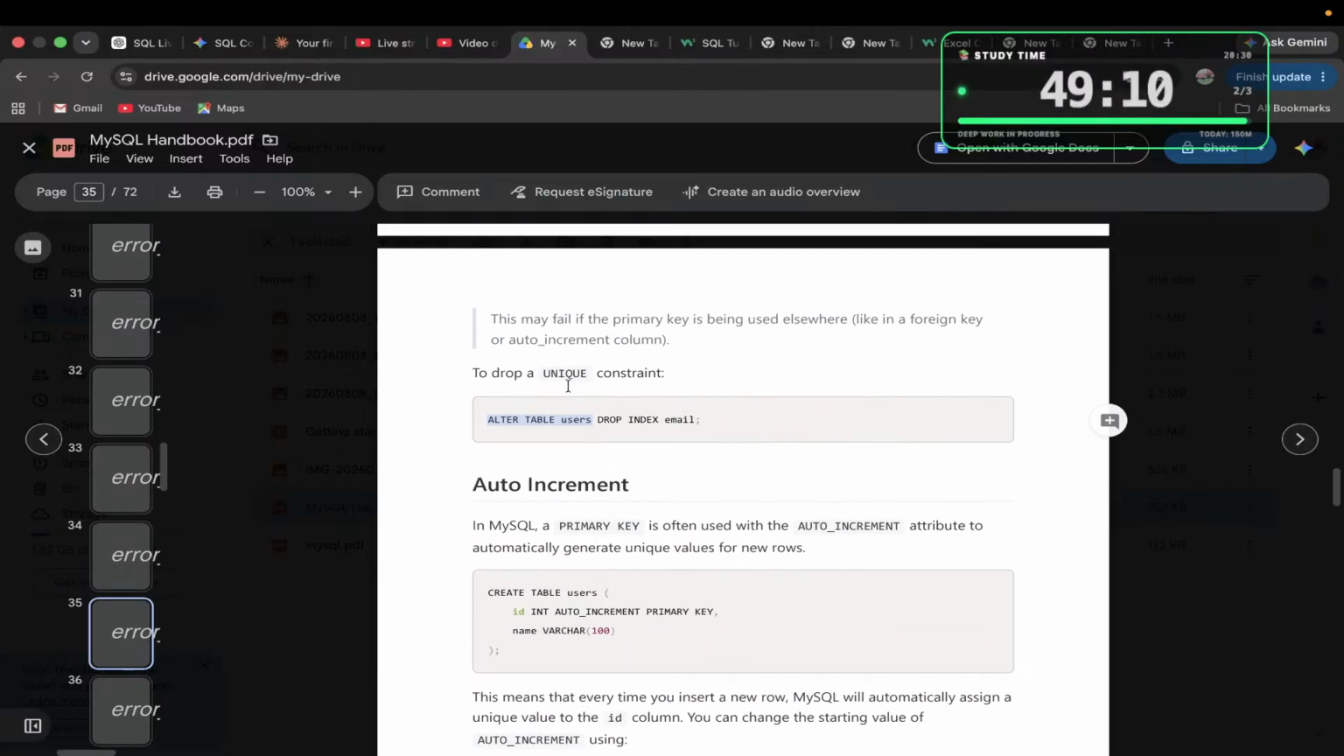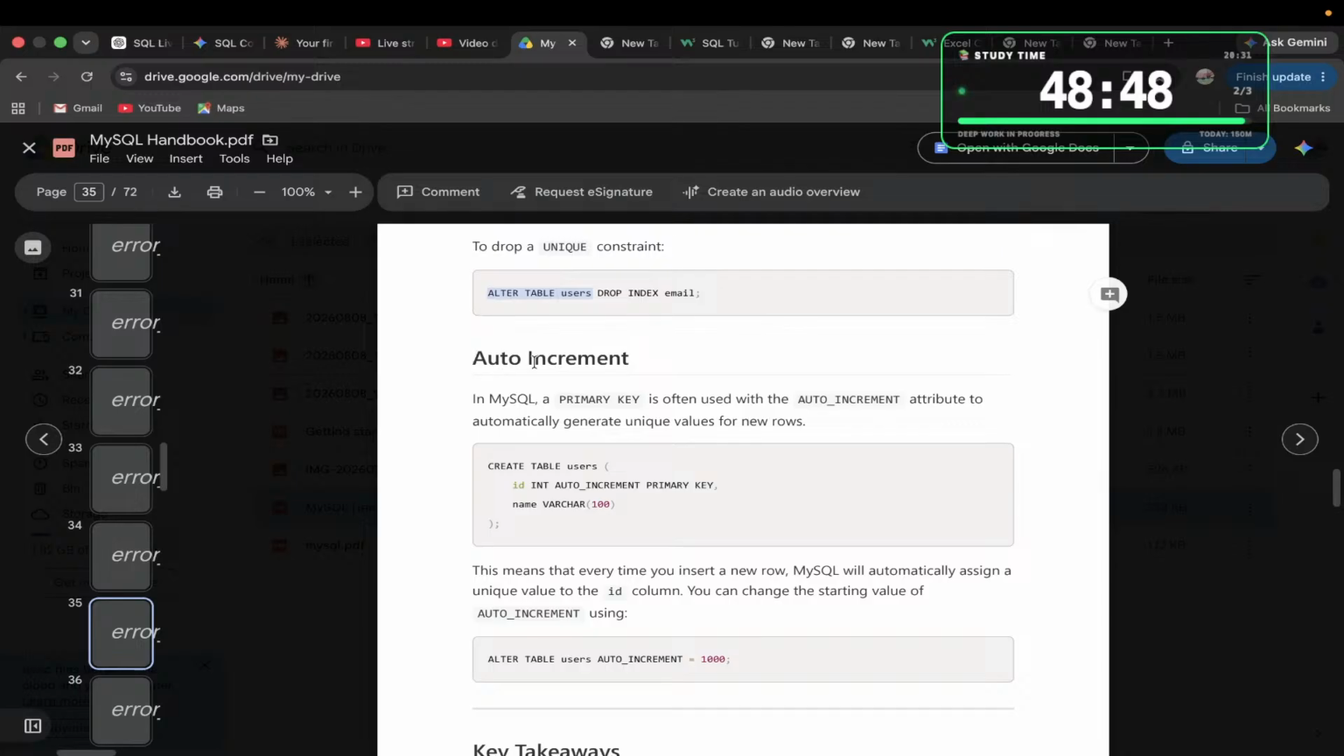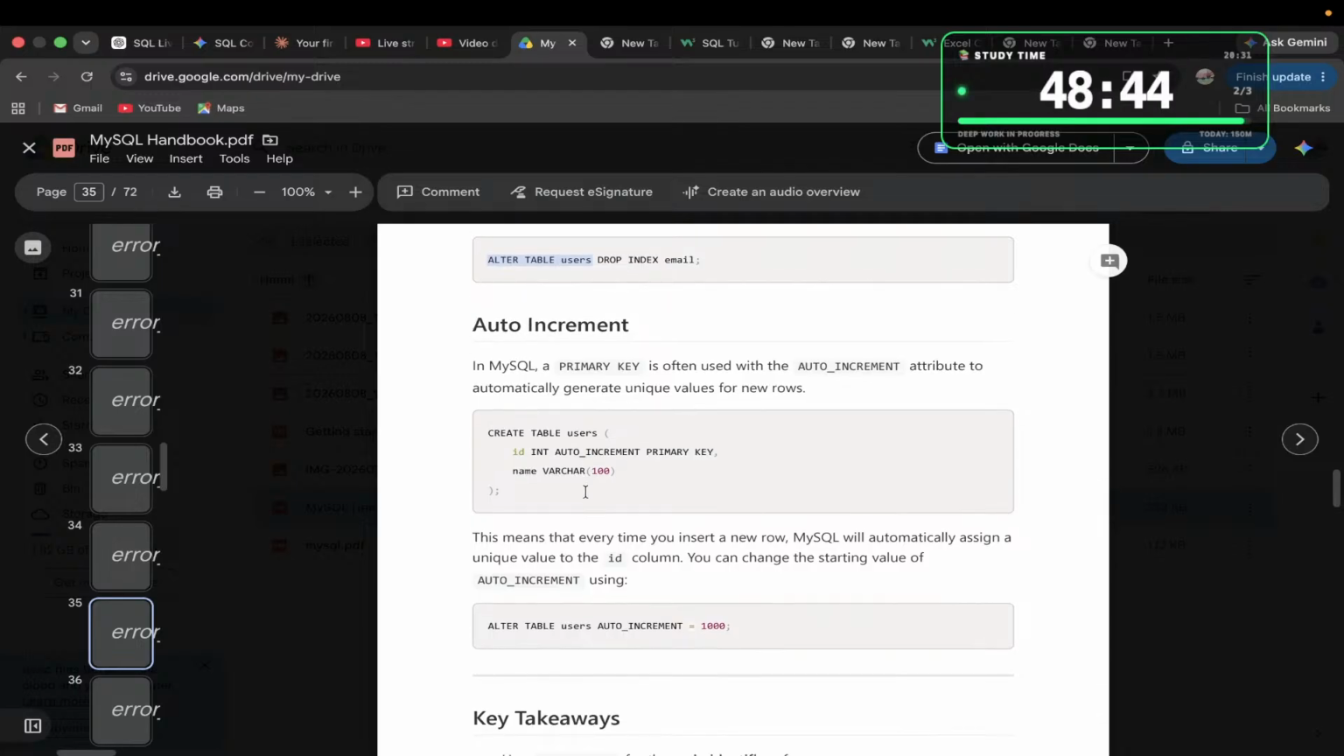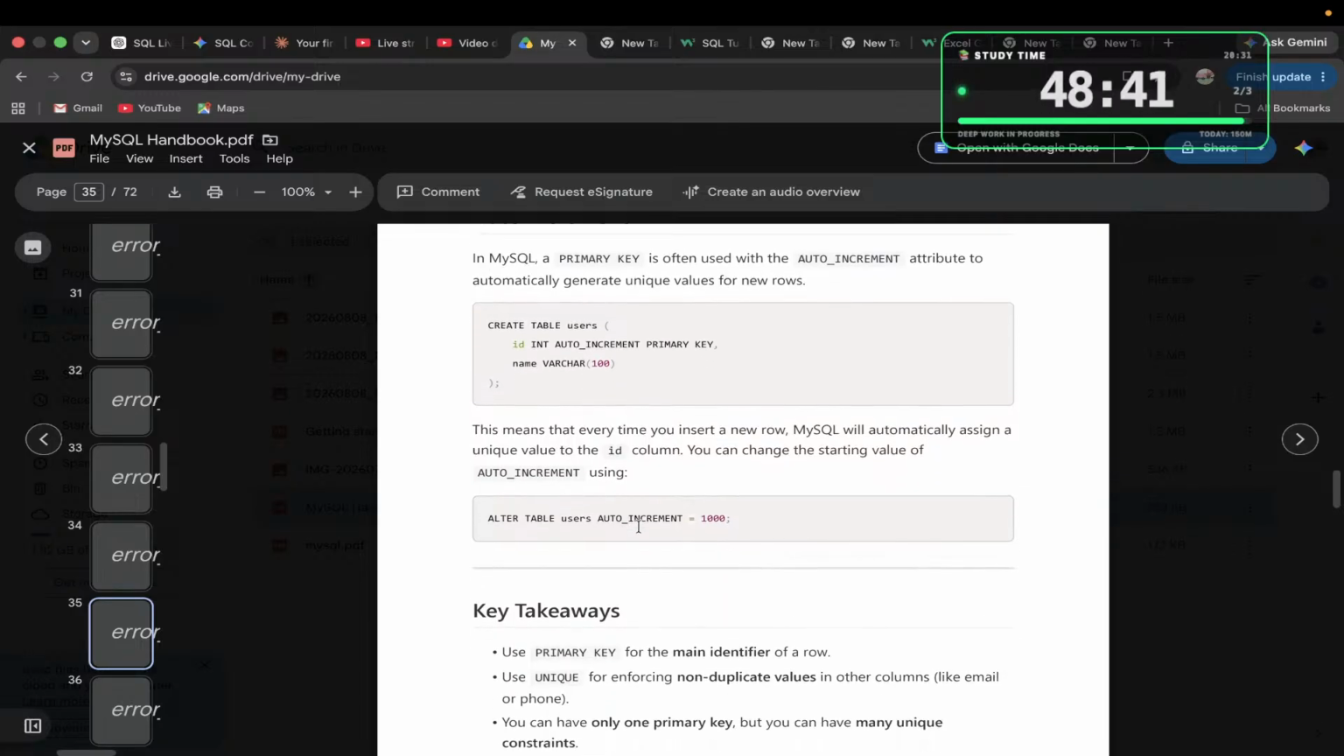So far we have seen the constraints, how to add a constraint, why the primary key and unique key are different, how to remove a particular constraint from a column, and there are multiple more constraints. Here they have also mentioned the auto increment, which we have already used at the start, right?